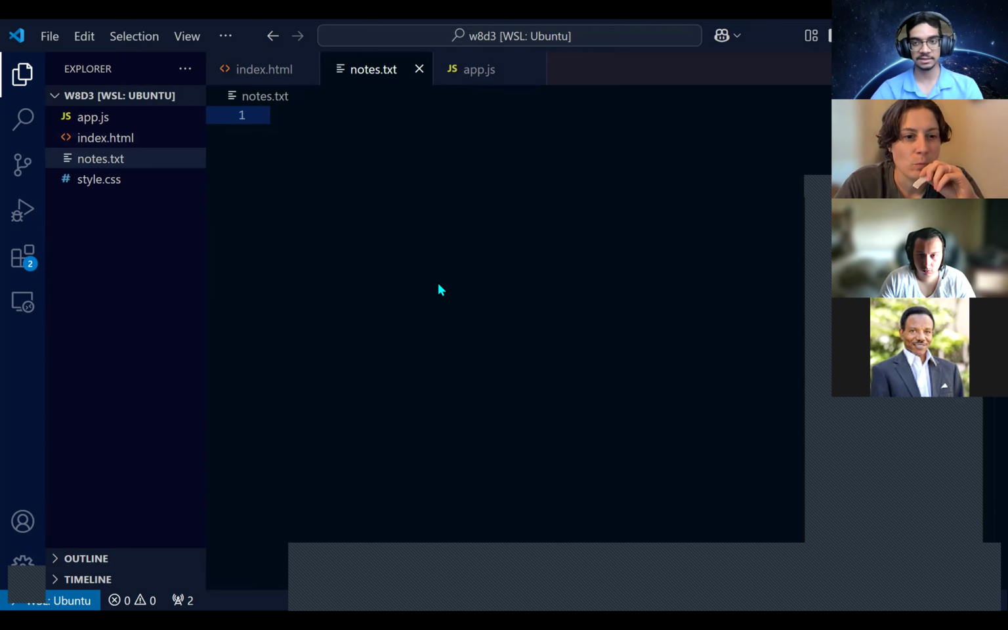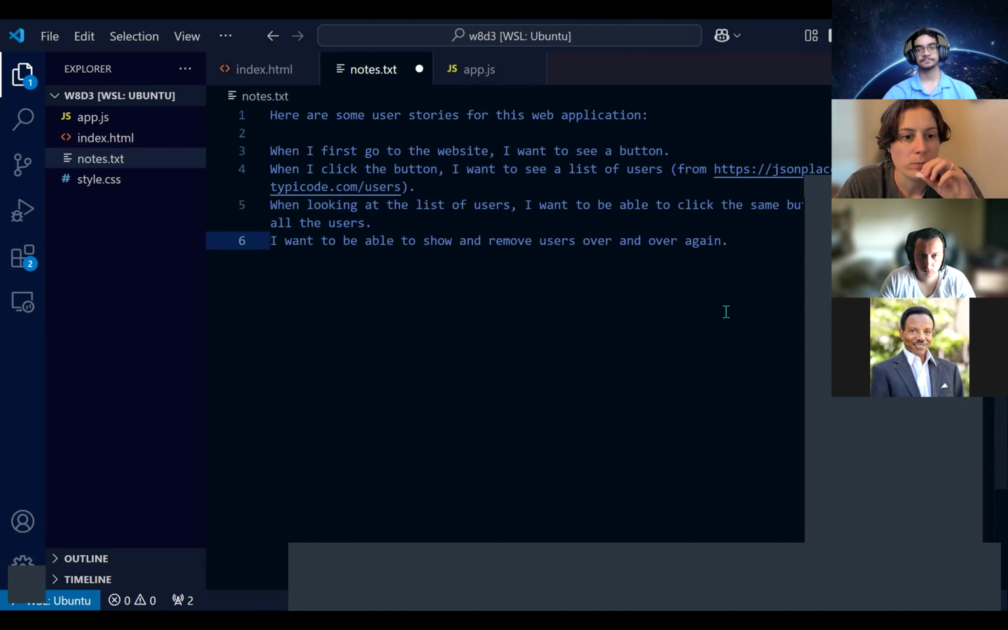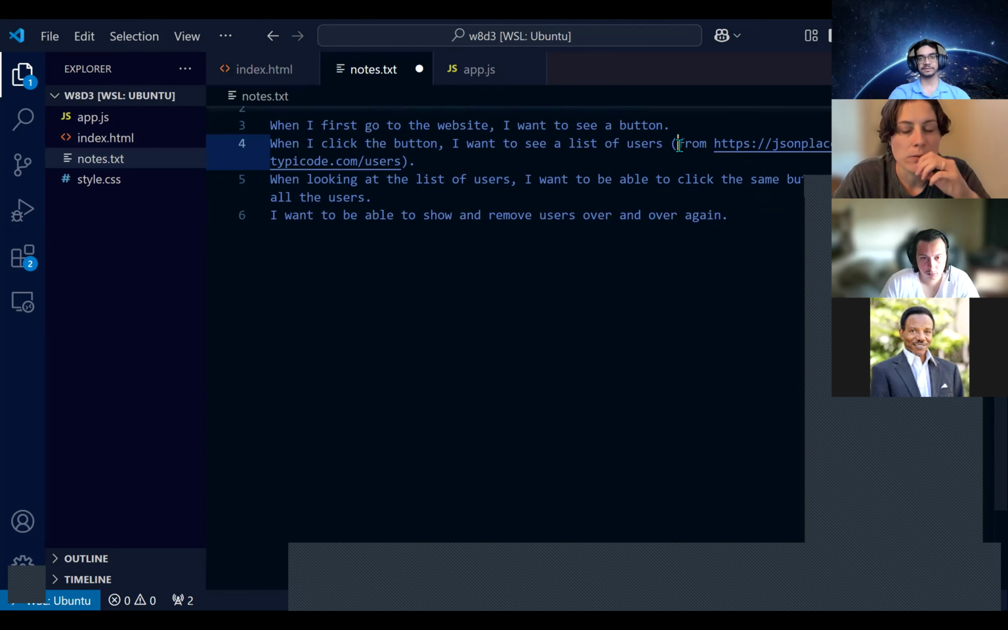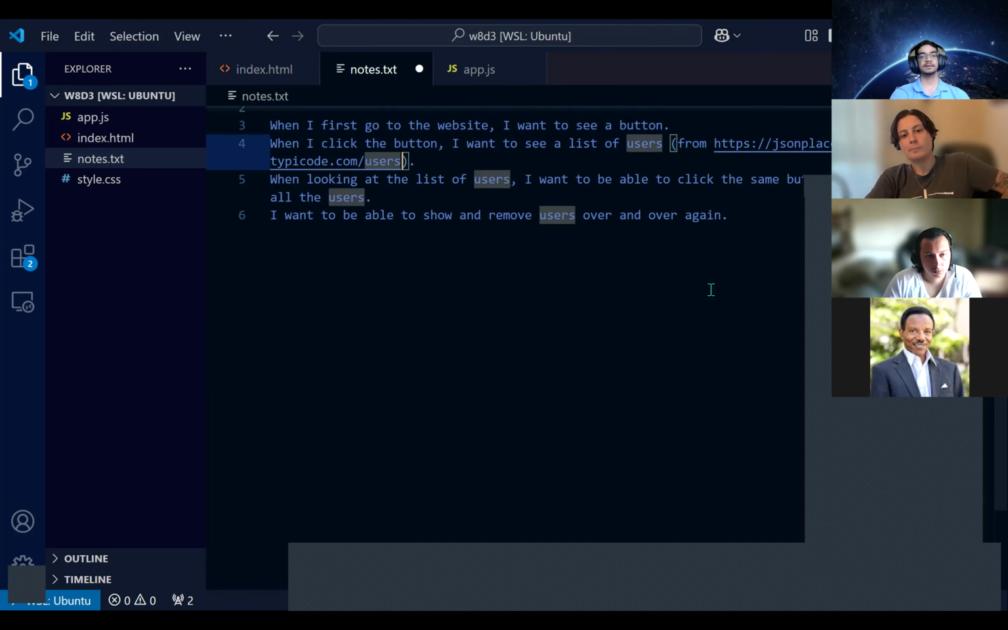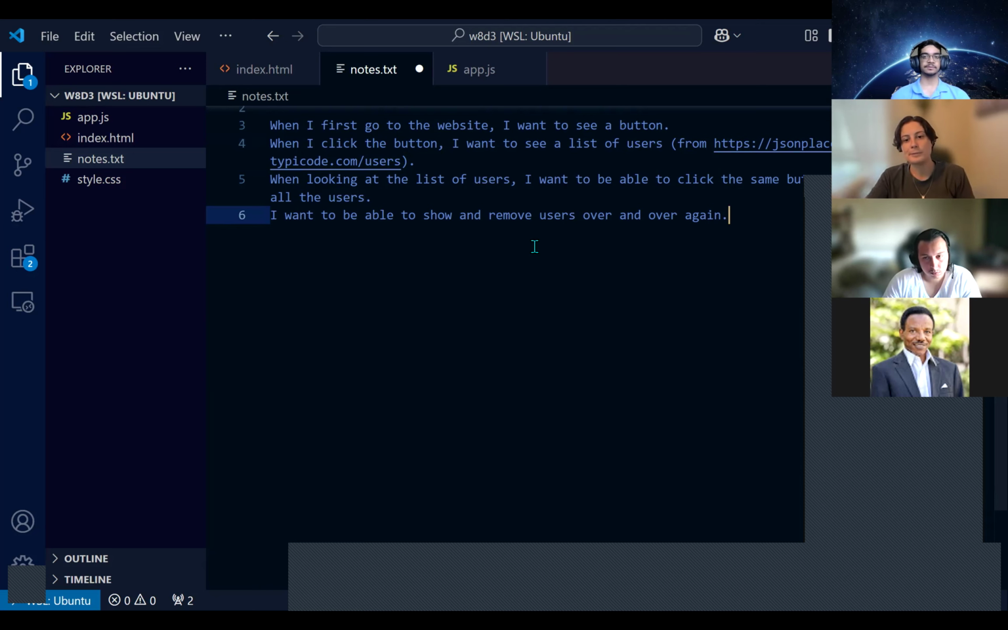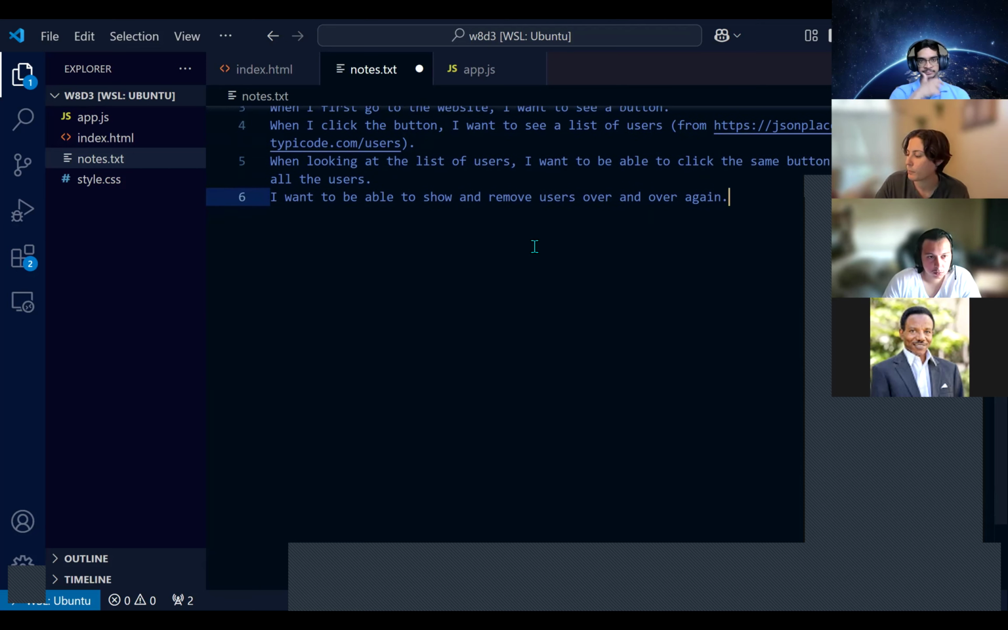We need to make a website that has a button on it. When you click the button, we need to be able to pull in a bunch of users from this website over here. We'll take a look at that in a second. And when I see the list of users, I want to be able to click the same button to remove all the users. And I want to be able to do this as many times as I want. Not sure why, but that's what someone is paying us to do. So we have to do it.